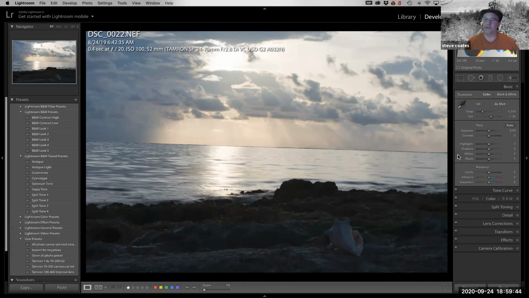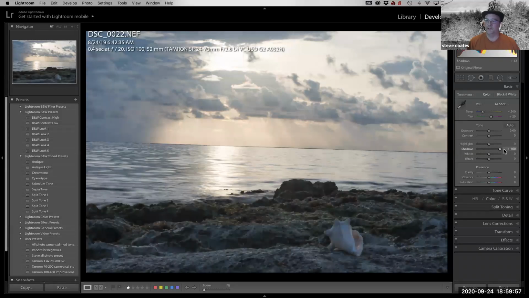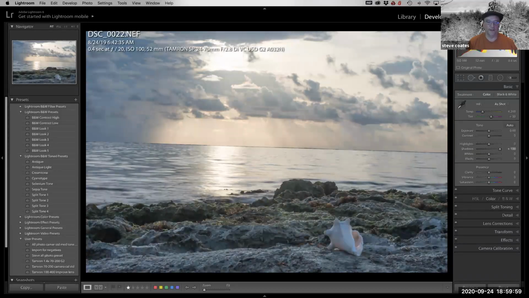So the first thing I'm going to do is bring my shadows up, see what I got. And I'll show you what I'm doing here. I'm grabbing this toggle button here, and I'm going to just slide it all the way up to the right. And you can see already this photo is a lot better.